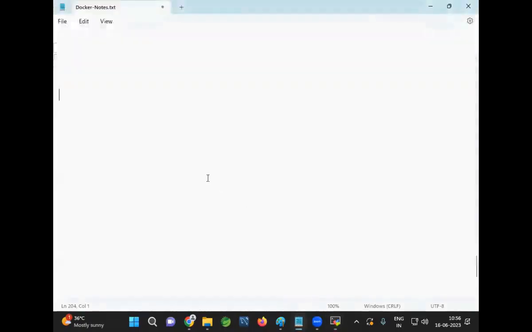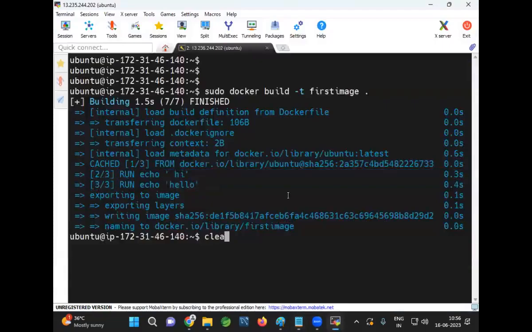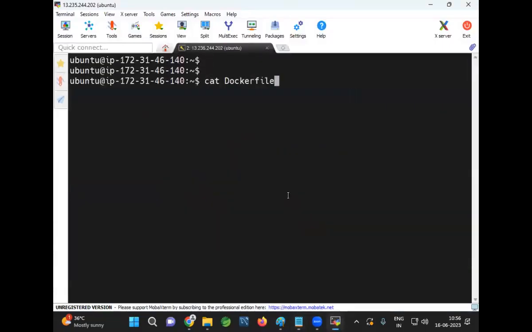Now, this is the Dockerfile we have. Okay, clear. cat Dockerfile.